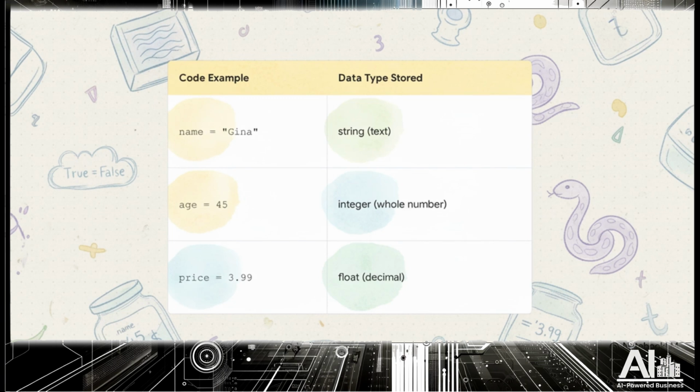And here you can see them in action. Look how simple this is. That single equals sign you see? That's not equals like in math, it's the assignment operator. It means put this thing on the right into the container on the left. So we're telling Python, put the text Gina into a box called name. Put the whole number 45 into a box called age. And put the decimal number 3.99 into a box called price.